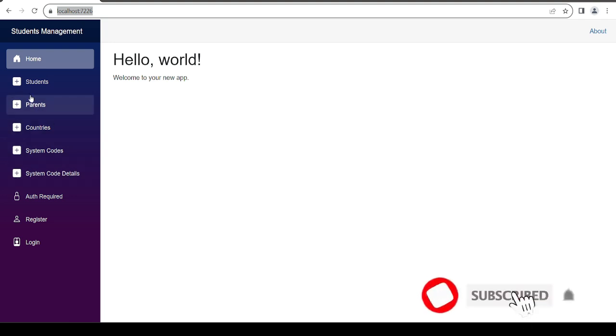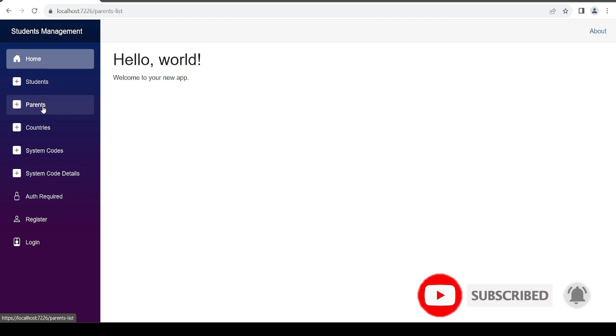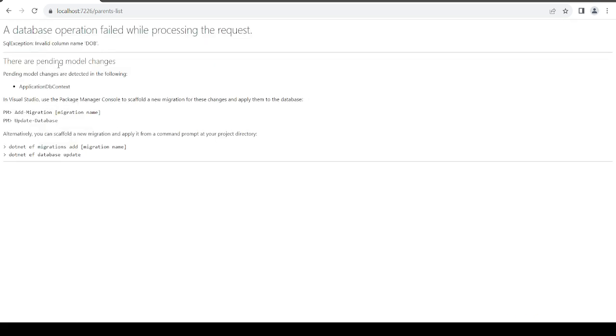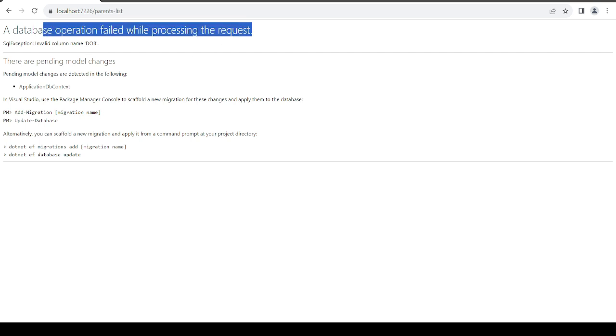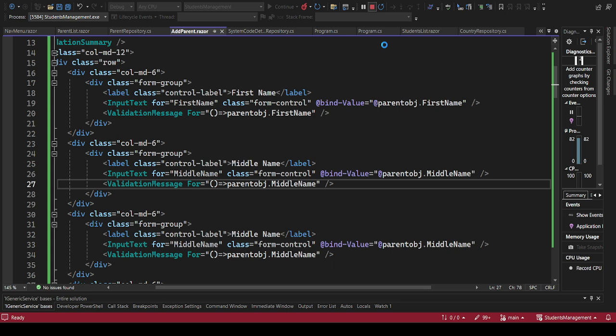So you can see we now have our navigation link for the parents. So if we click parents, it should take us to the parents list. But now we made some changes to our model. So we need to apply those changes.